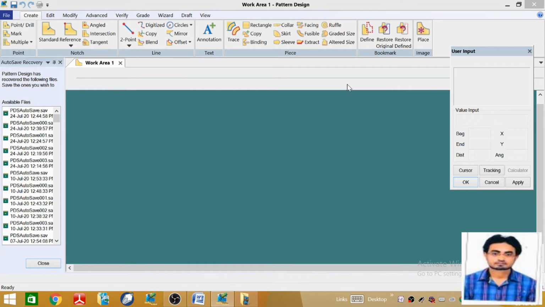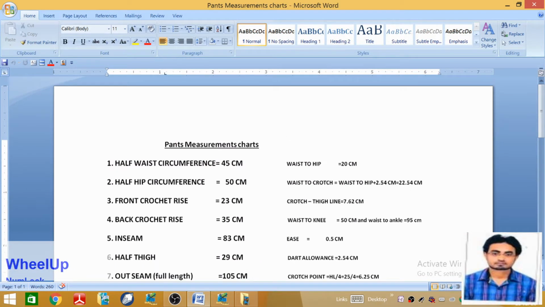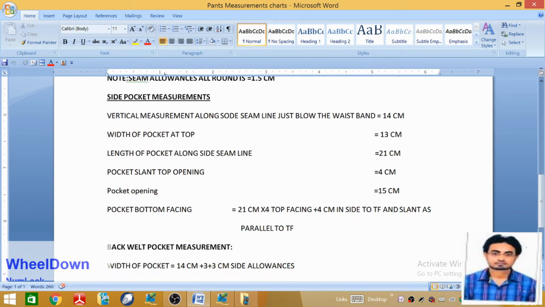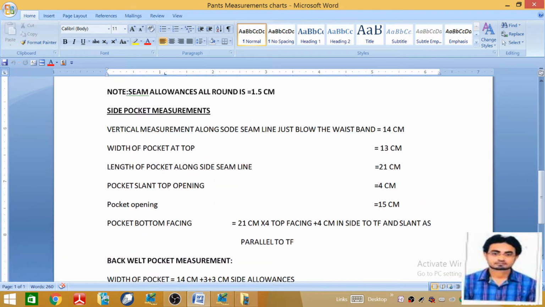I will apply a very innovative and easy method to accomplish these tricky styles of garment. According to the given measurement charts, I will proceed with the design, so please consider the measurements by pausing the video. Let me start. First of all, you have to look at the pants measurement charts carefully. All the formulas you have to consider again and again until you are fully familiar with these measurements.